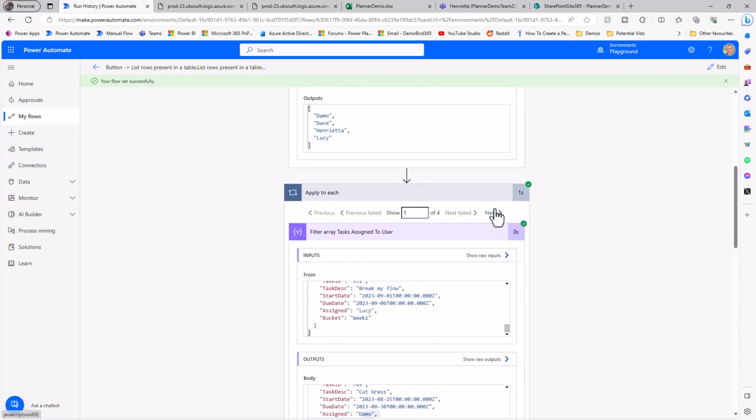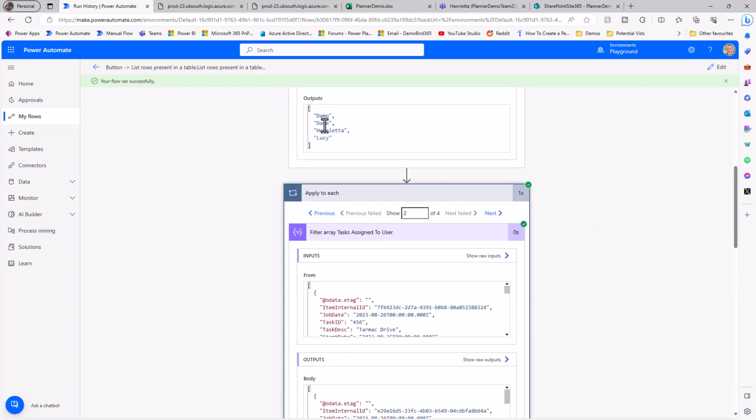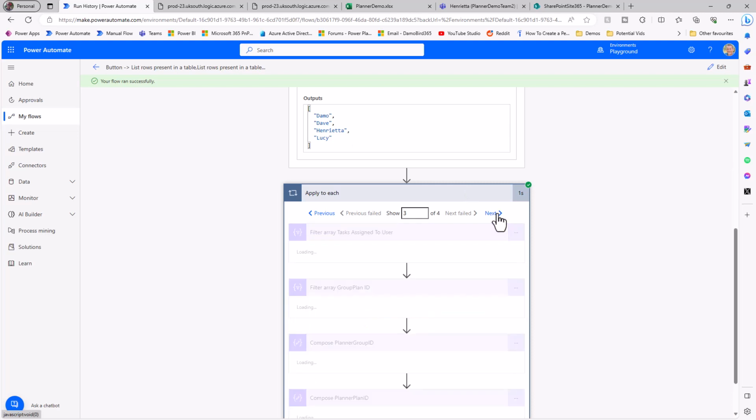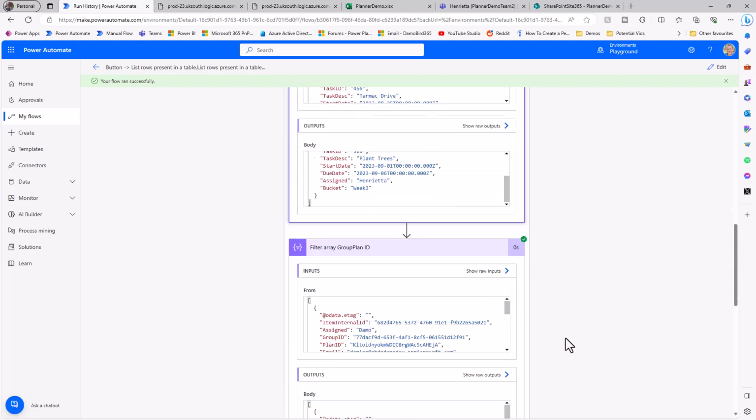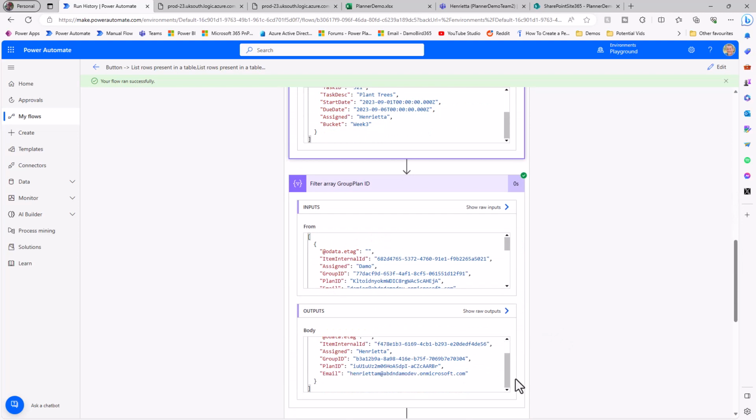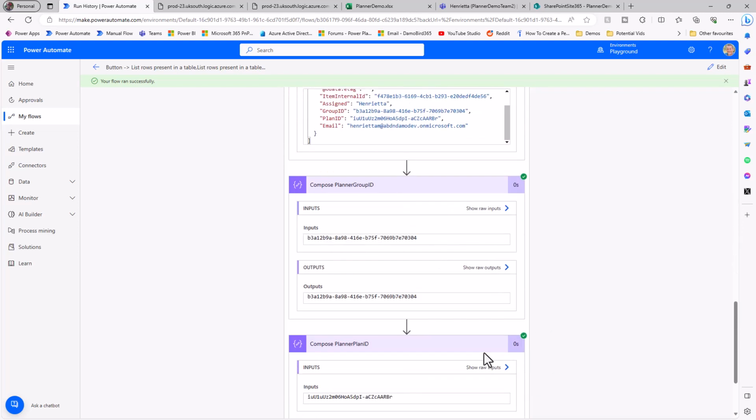And if I was to go to the next loop, it's of course going to be based on Dave. If I go to the next one, it's going to be based on Henrietta. So we'll see Henrietta's tasks here. And again, we'll see we've filtered down to Henrietta's plan and group ID. And we can see again her group ID and the plan ID here.